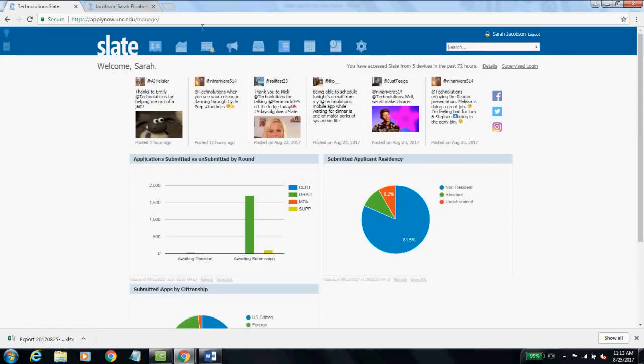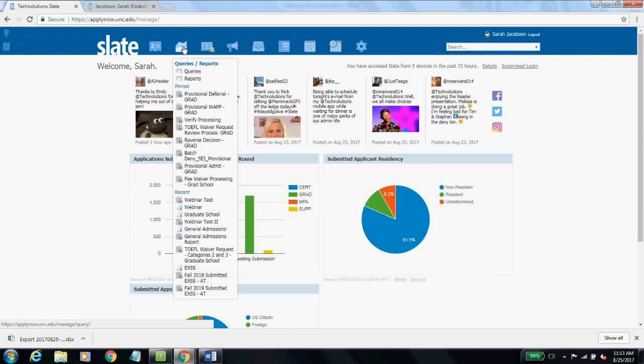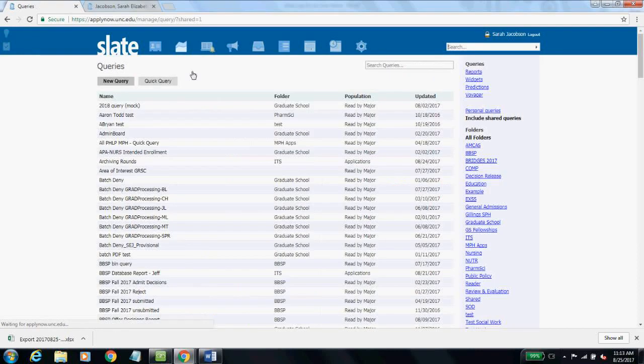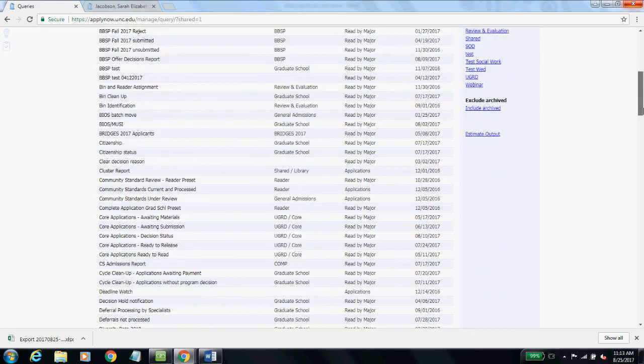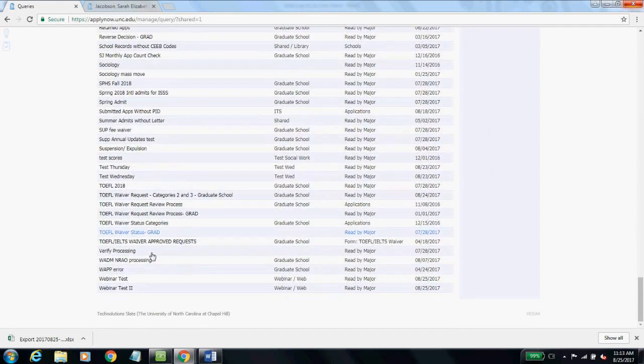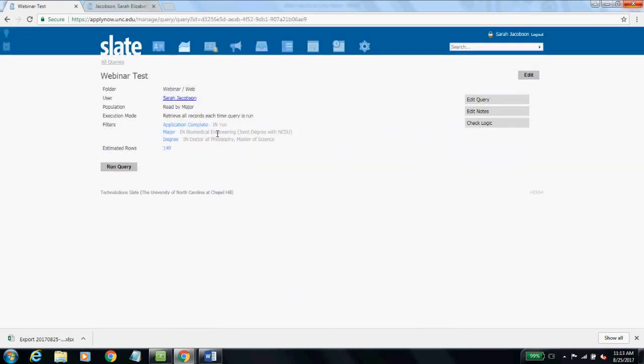and we'll go back to the queries menu to show you how to make some moves on some applications on a mass basis. So if you go back to your queries, you can do this for any query that you already have built, or you can build one specifically for this, but we'll use the ones we just wrote this morning. Webinar test, we'll pull it up. We want to move all these people because they're all complete. We want to move them all to admit, for example, not to admit. We want to move them all to reader committee. Run query.